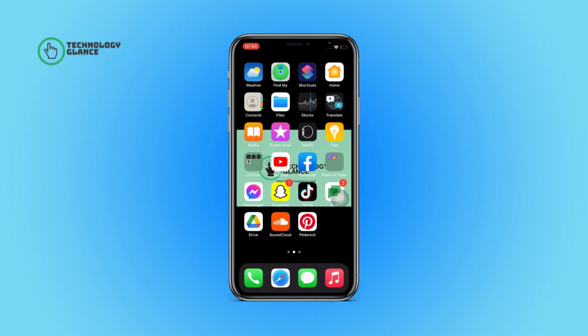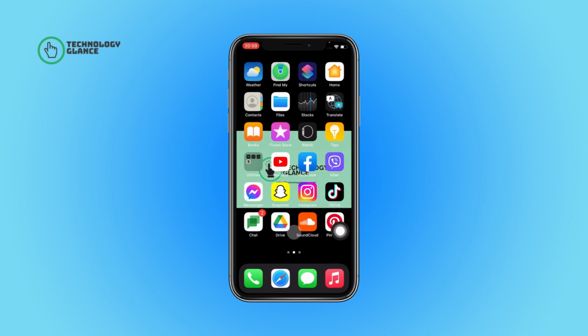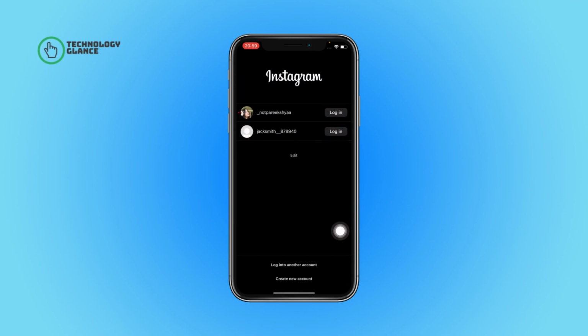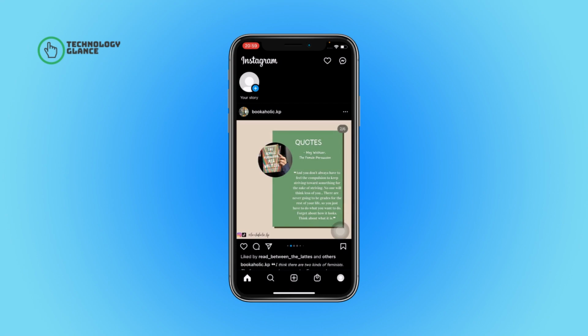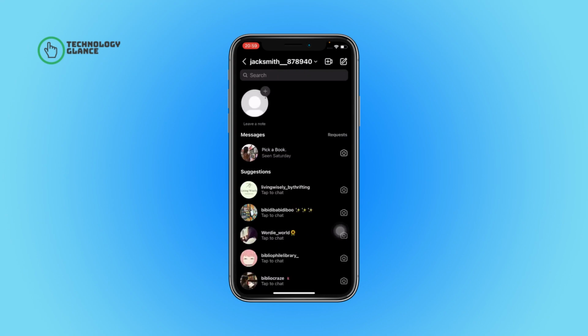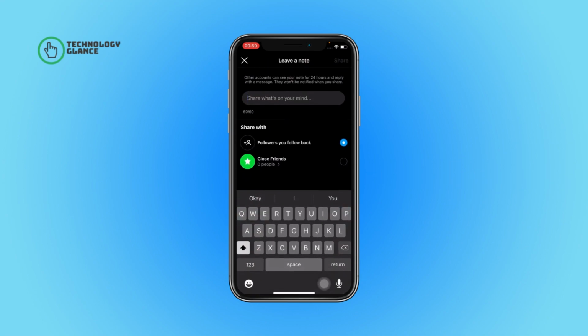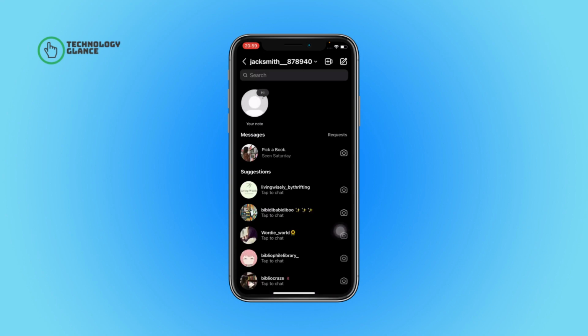Without further ado, let's get started. First of all, open the Instagram app on your device. Now, log into your Instagram account. After that, tap on the chat icon. Now, tap on your profile button. Now, leave a note and then tap on share.